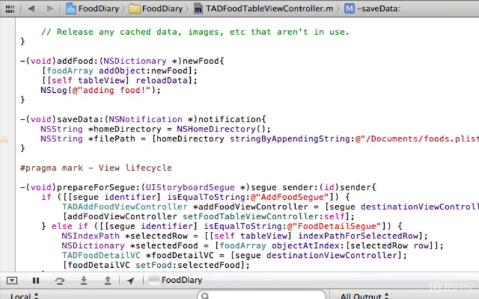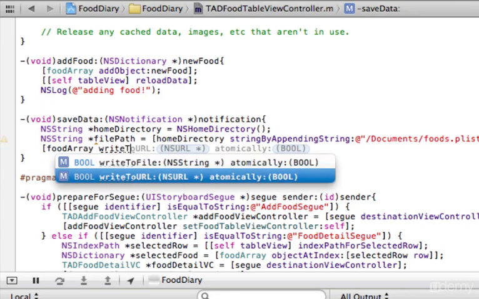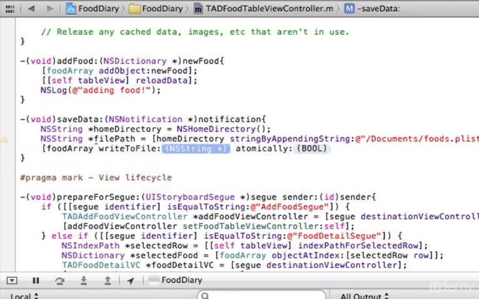And now we can save our array with the writeToFile atomically method. Putting YES for atomically means that our file will be written to a temporary location and then moved to the proper location after it's written, so that if anything goes wrong while the file is being written, our existing file won't be corrupted. So that's all we have to do to save our data.